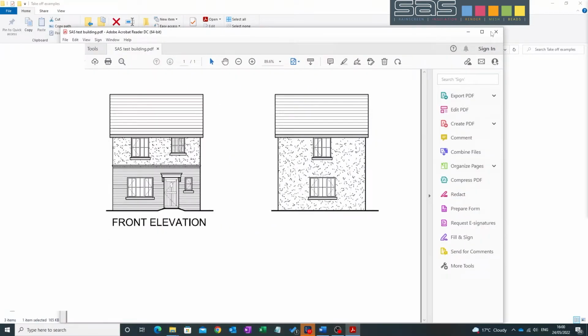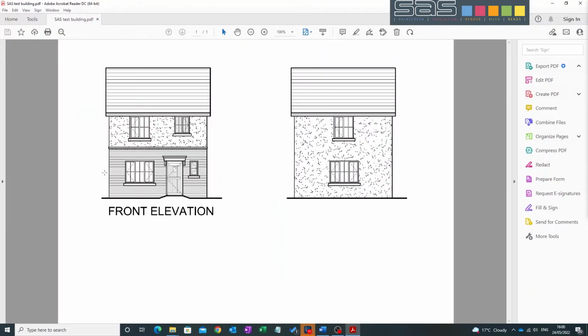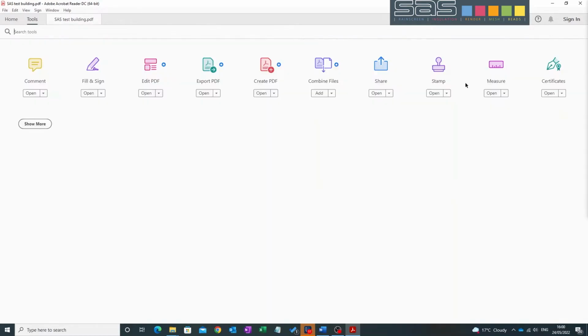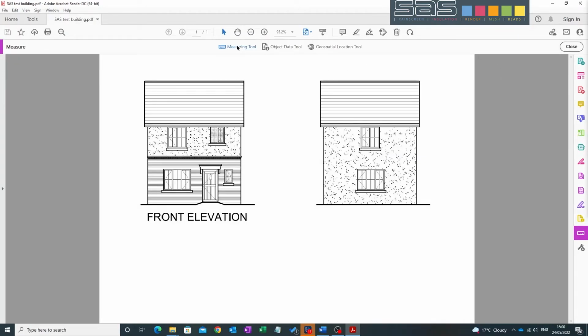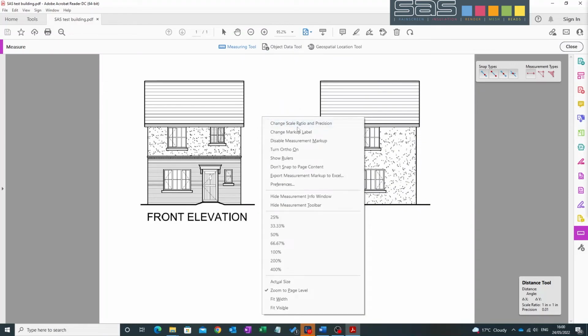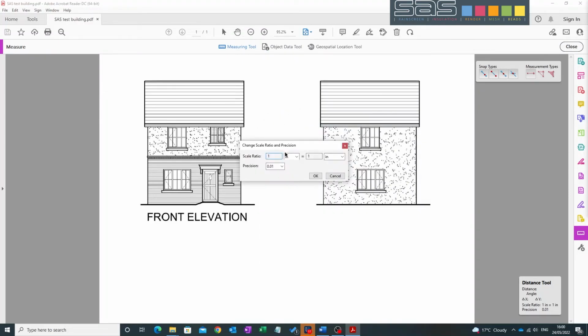So here's the same place again with no measurements. So what would we do here? Well, first thing, bring up the measuring tool, as we did before. And then exactly the same, change the scale ratio to 1 millimeter, 1 millimeter. And then we can measure the drawing.